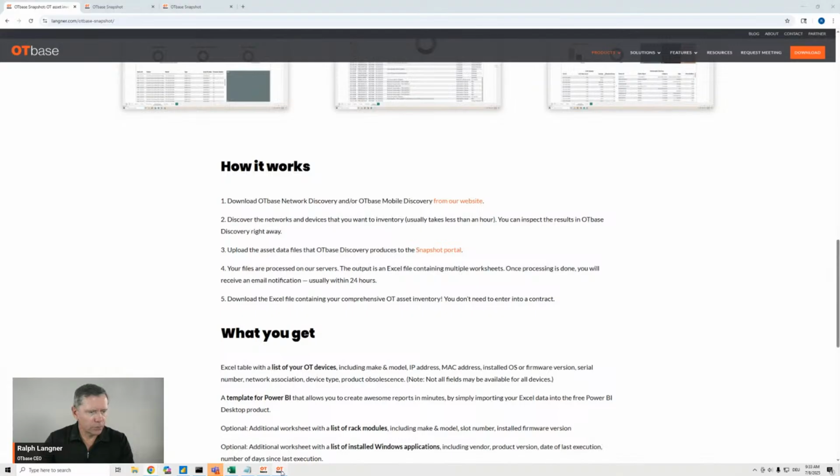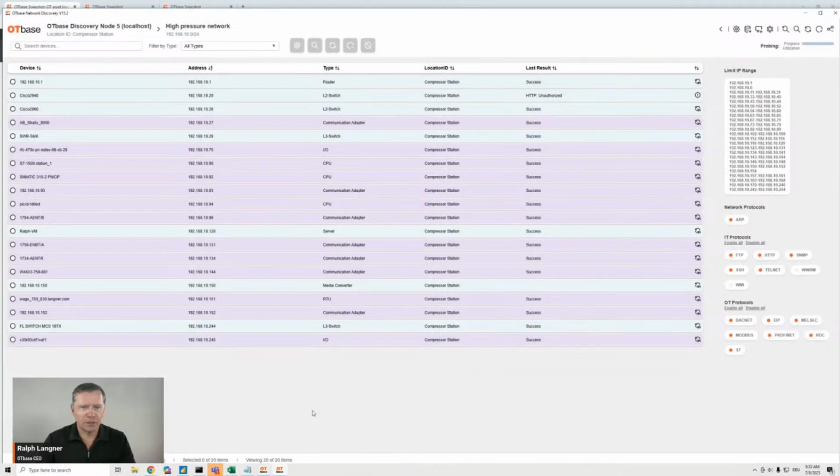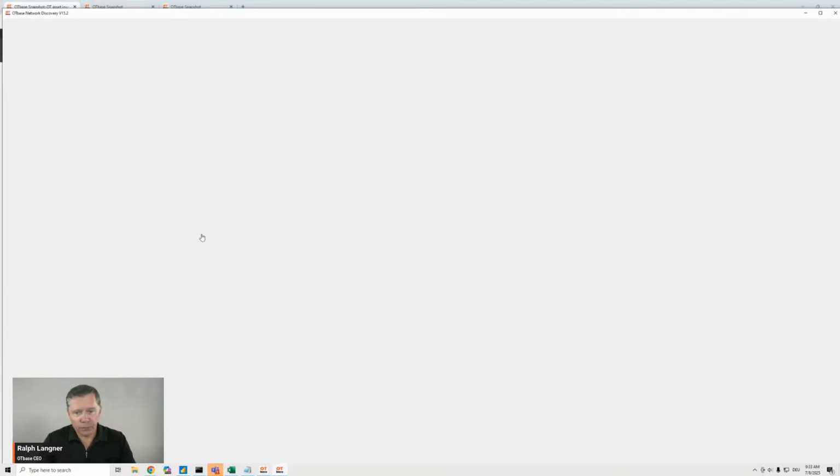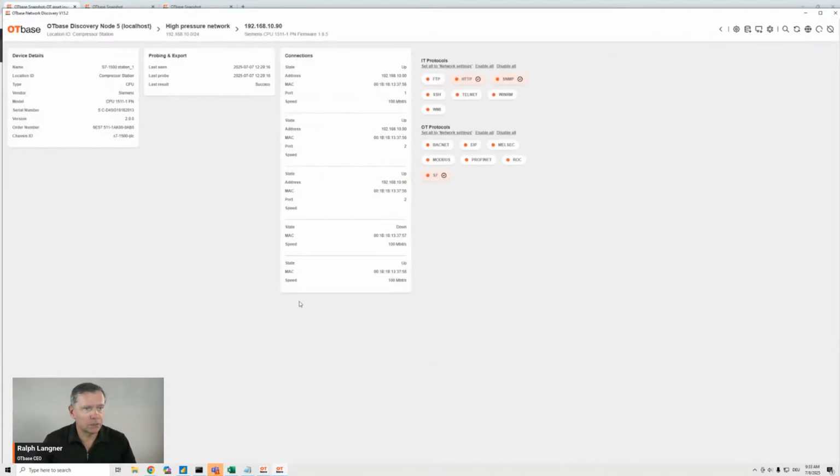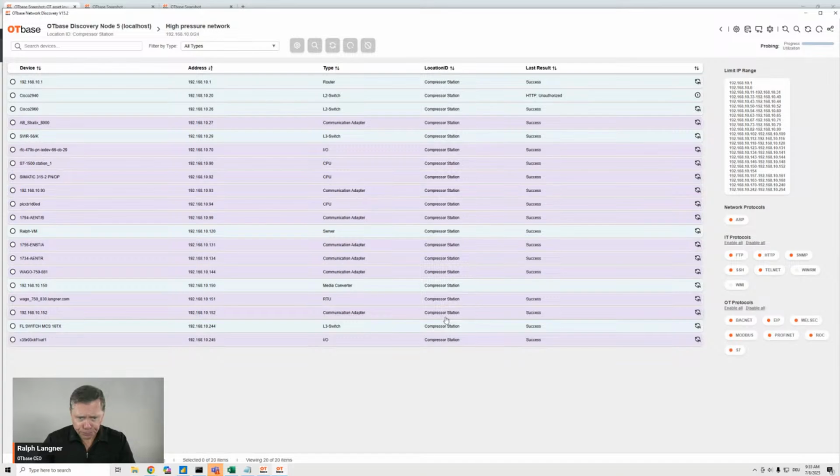Just to give you a quick idea, if you have checked it out last week, you will remember, this is the discovery software, and this is what I get. I see all the endpoints in my networks, and then I can drill down by clicking on any of those endpoints, and this will give me additional details, such as the make and model, the serial number, etc. And the important thing when you have done this is that you export the results to a file.